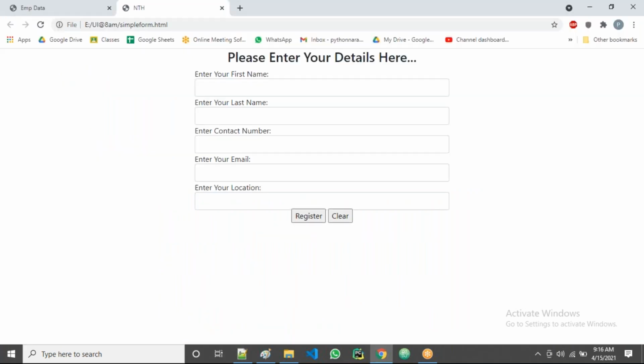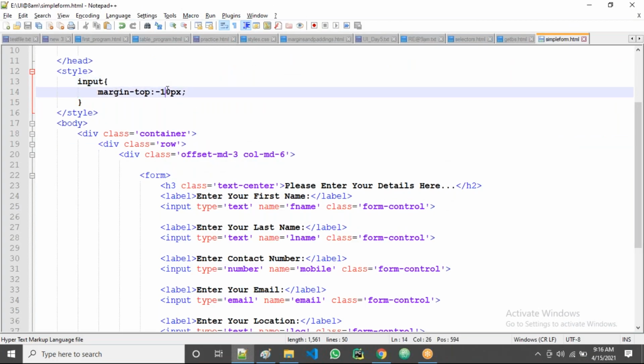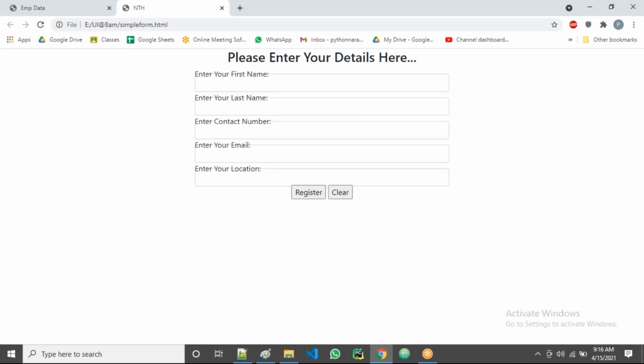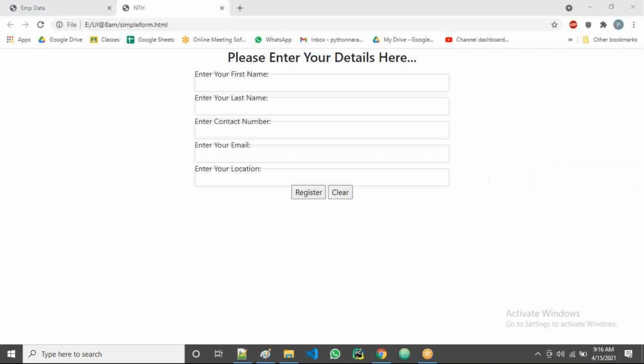Now you can see some overlapping here, right? You can find the overlapping here. If you want, I'll take more so you can see very easily. I'm taking minus 20, minus 20, minus 20. Yes, you can observe the overlapping happening on all of them.